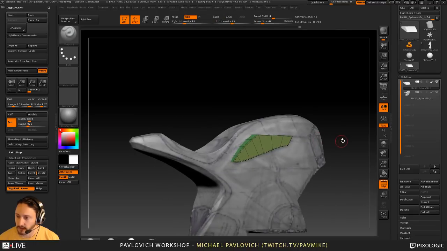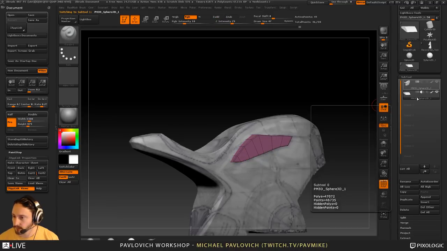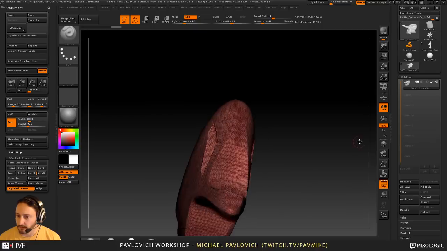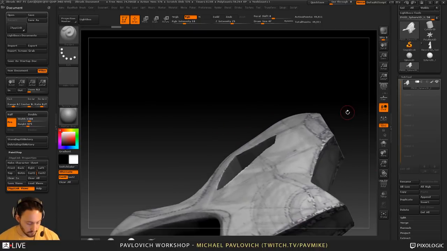Now you can just poke a hole straight through this thing. So I'm going to put this down one, go to subtractive mesh, merge these down, clip this out, and you know, I probably should have spent a little more time making that.